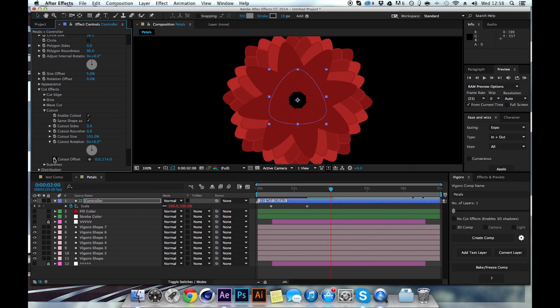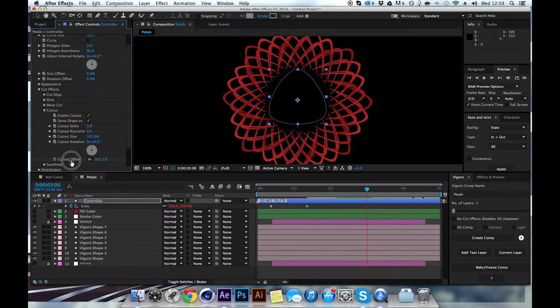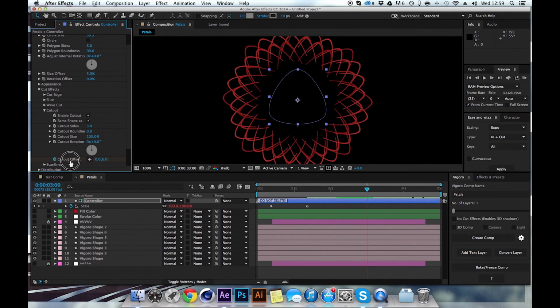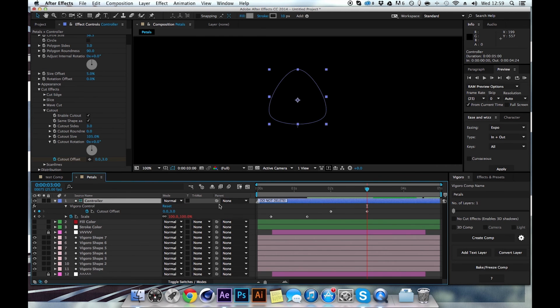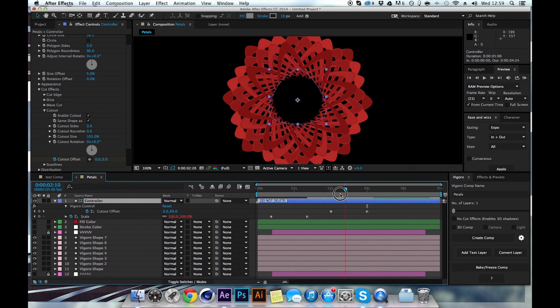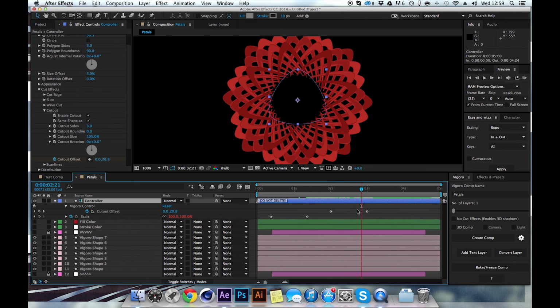Where are we? We're at 2 seconds. So I'm going to hit the keyframe button on cutout offset here, and then go to 3 seconds. I'm just going to move this up until we've covered these up. There we go, so it's at 3 now. That will have made a keyframe for me. If I go to my controller layer and hit U, you can see all the keyframes that have been made. We've only got 4 keyframes, which is pretty cool.